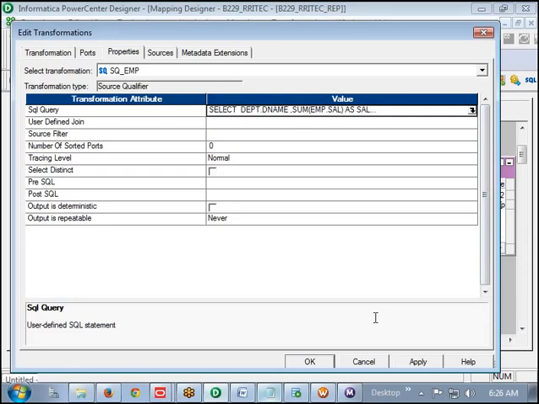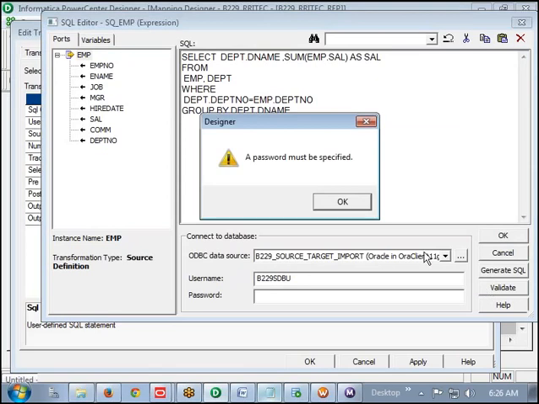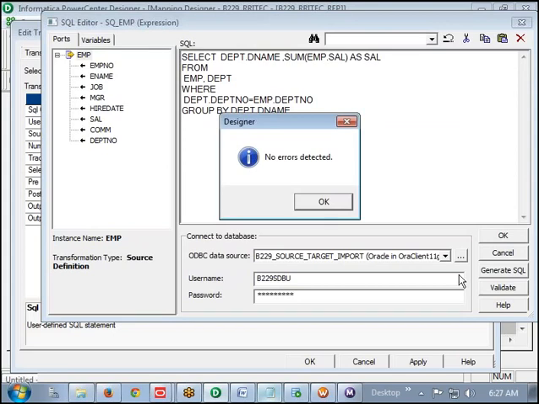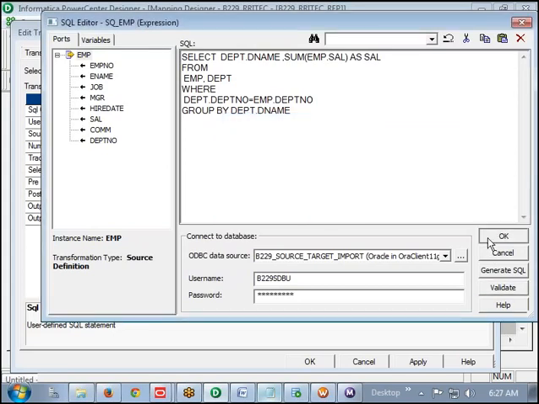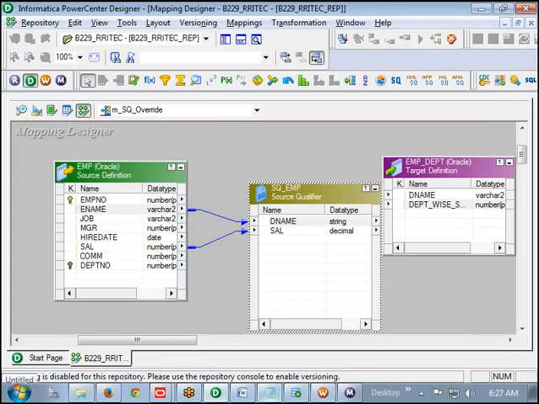If you want to validate, you can validate. I forgot to tell that one. Provide the password first, then validate. Now no errors detected. Okay. Then okay. Right. Save it.